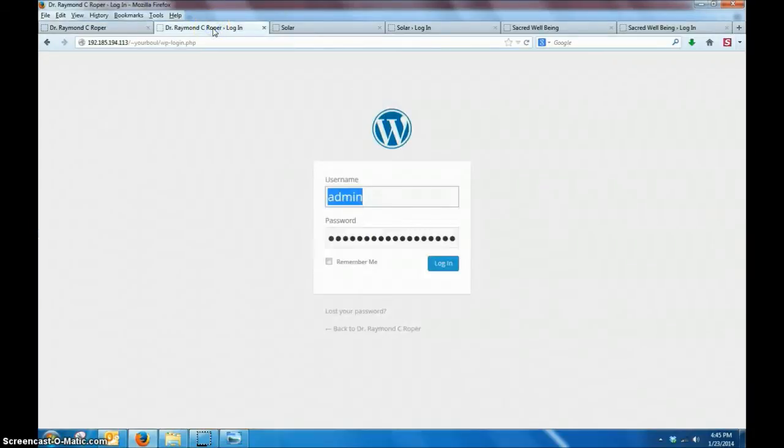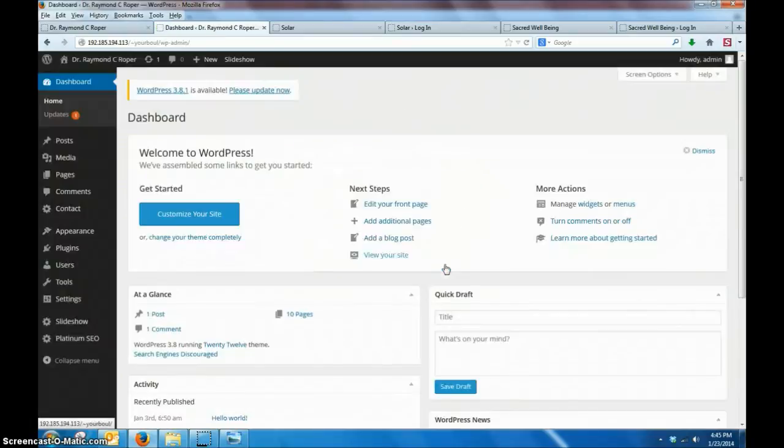So the first thing that you're going to do is you're going to go to your login page, which your business development manager gave you access to. You're going to put in your username and your password, then you're going to click to log in. Pretty simple and easy so far.